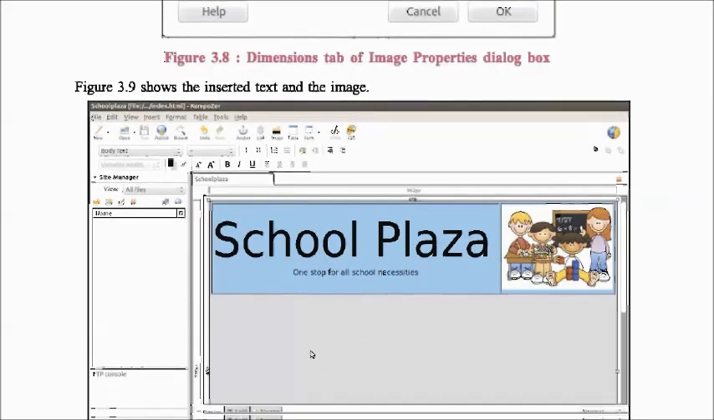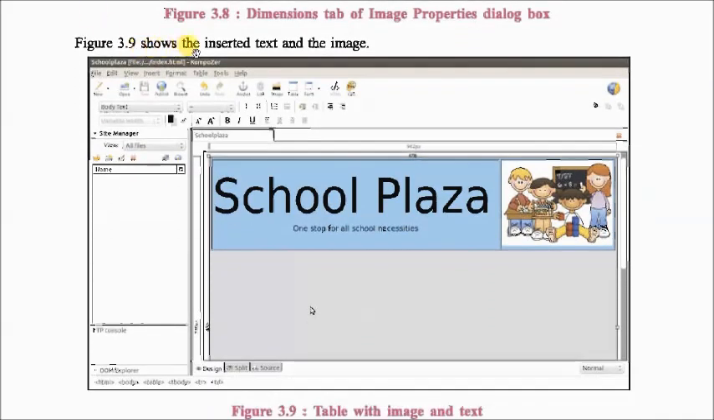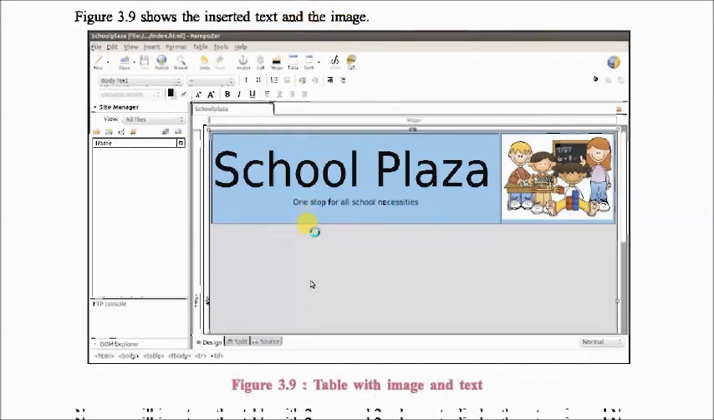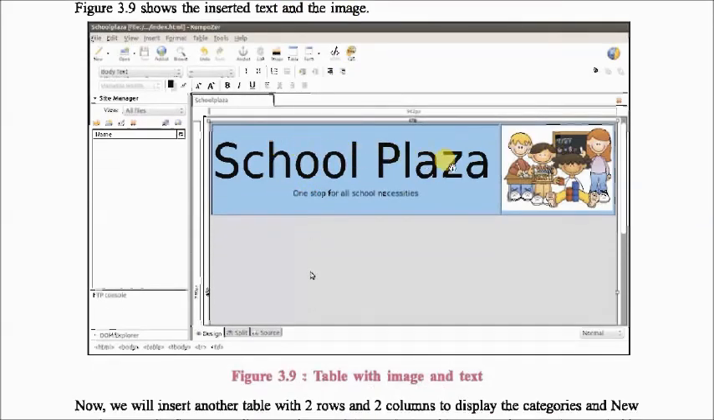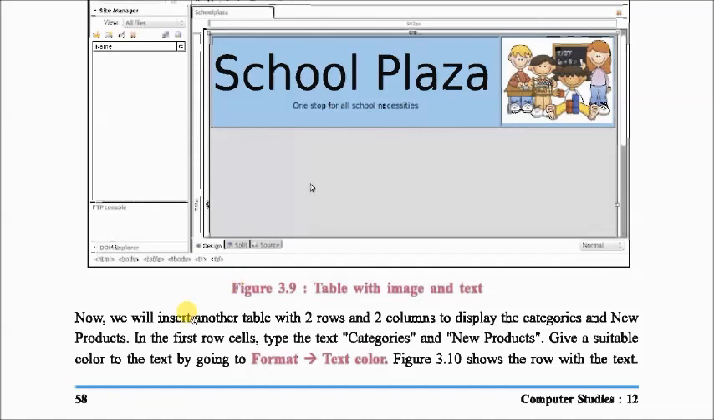Now you can see the preview, which shows the insert image and the image. This is one cell, School Plaza, and here some text is written. Now here the image is there. You can see that it appears as 100% of the cell.